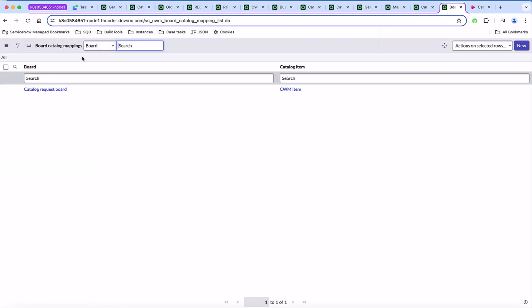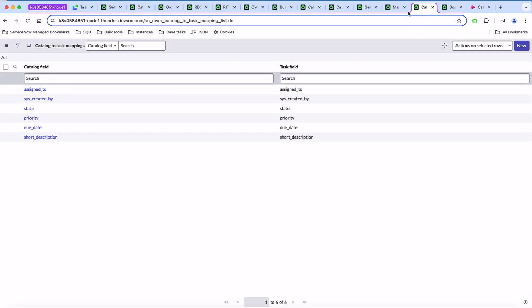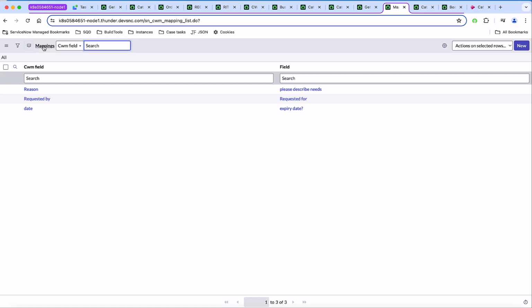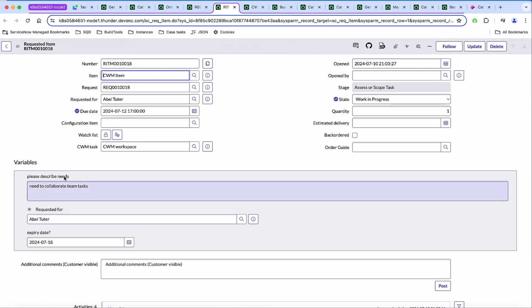One is board catalog mappings that would map the board to the specific catalog item. The other one is catalog to task mappings that would map the predefined fields that already exist on the table, in our case, task fields and the request item fields. I also have a separate table, mappings, that would map the CWM custom columns with the variables that we have on the request item. In our case, the variables are the needs, requested for, and expiry date.